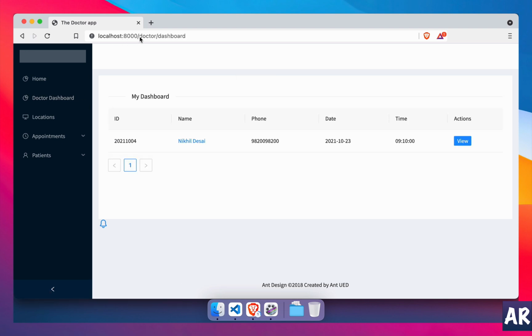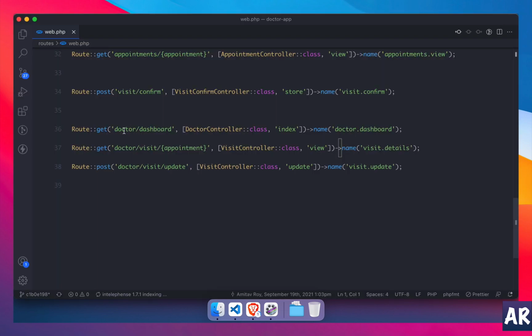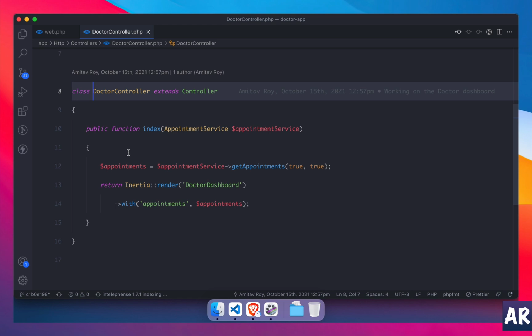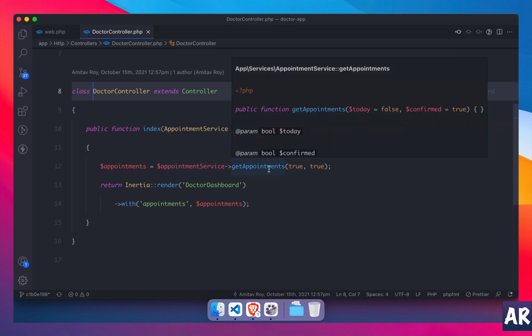So the first thing is, let's go to this route, which is doctor/dashboard. So I have doctor/dashboard, controller is doctor controller, and this is the index method. So let's open it up. The index method is obviously getting the appointments. So I have appointment service. I have a method called get appointments.